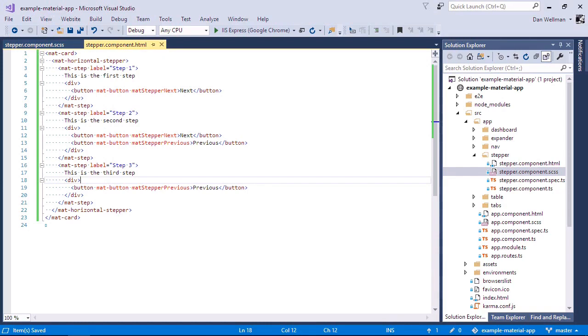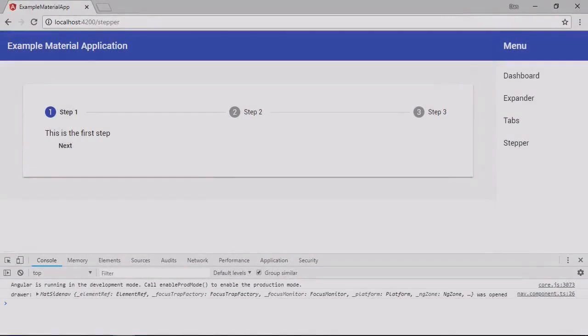Obviously, on the first step, we don't need a previous button because there is no previous step. And on the last step, we don't need a next button because there is no next step. So let's just see how these work. So they're pretty intuitive and they work in the way that you probably would expect them to.